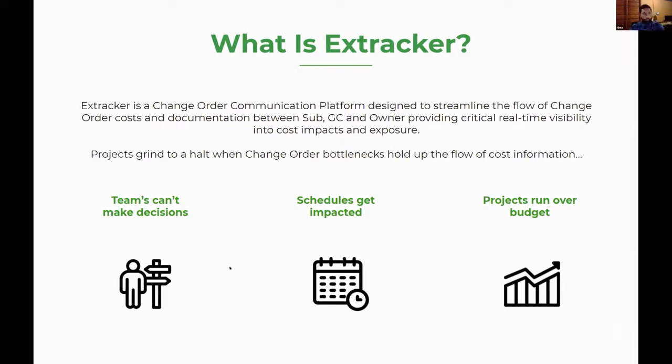And so what is Extracker? Extracker, we like to think of it as a change order communication platform that streamlines the flow of documentation when it comes to change orders between the subcontractor, general contractor, and the owner. And so, as I was mentioning, you get this bottleneck effect when there are scope changes. And so your teams can't make decisions. You have schedule impacts as a result of that. And as a result, your project runs over budget.